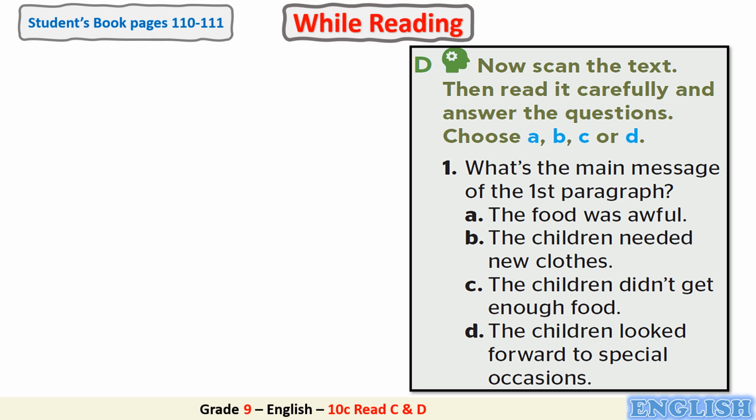After scanning the text, let's check your answers. Question number 1. What's the main message of the first paragraph? Excellent, my students. It's C. The children didn't get enough food.